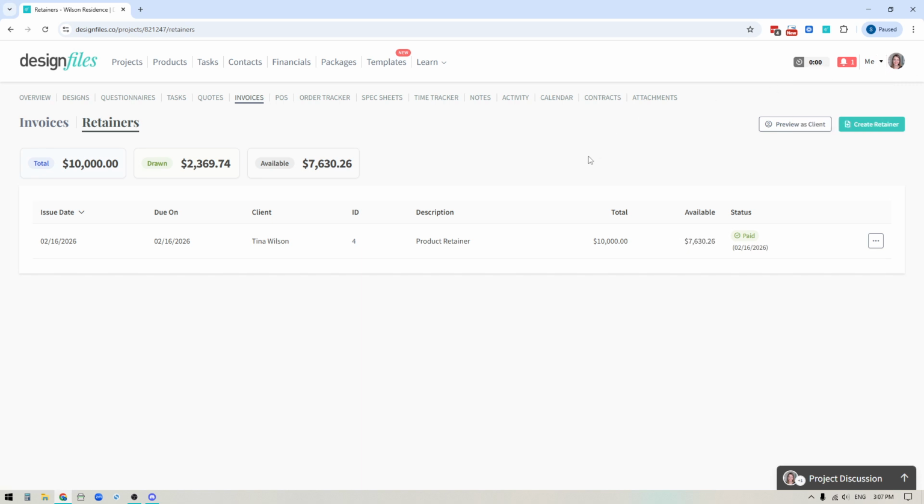That way you're always able to keep track of all of your bookkeeping needs and make the whole process a lot easier. If you do have any questions at all about retainers, how to set them up, how to send them, how to collect payments, and how to apply those payments to future invoices, then just reach out to us on the live chat. We are always happy to help.